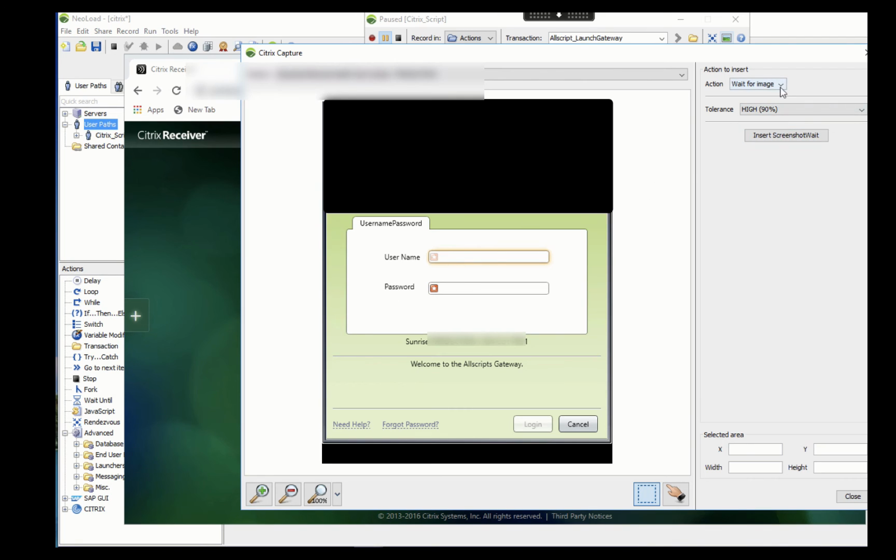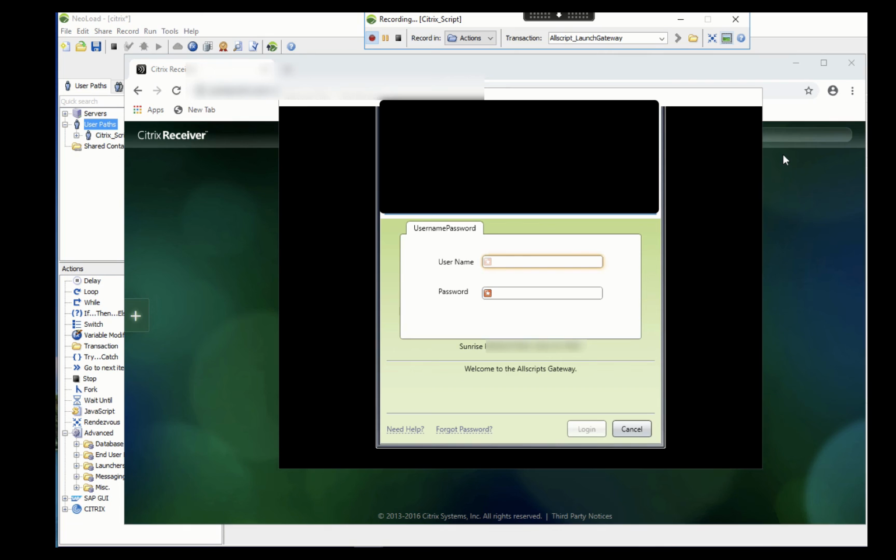So I could either do it as an image or I could do it as text. I'm going to click text, then I'm going to highlight this rectangular area where the word password is, and notice real time on the right it automatically detects the word password here. So if I insert that text, now I have a step in my user path that's going to wait until it can recognize password on the screen.